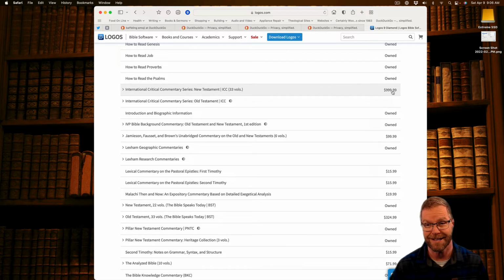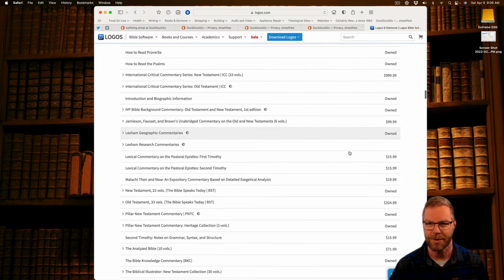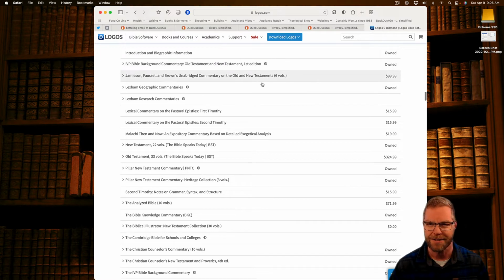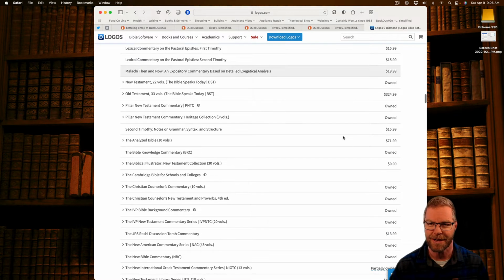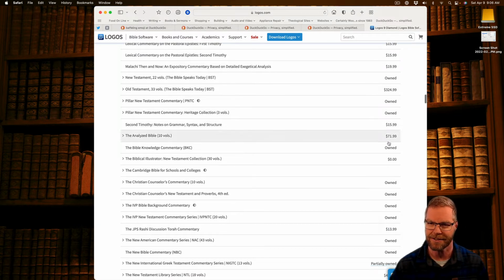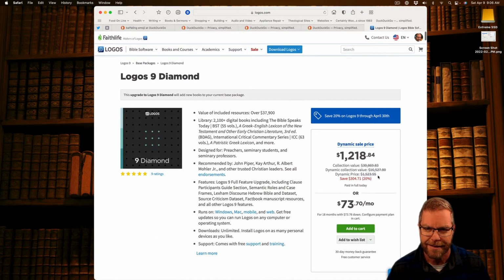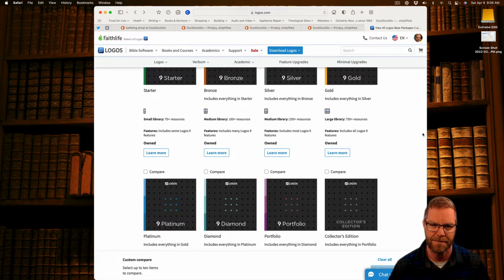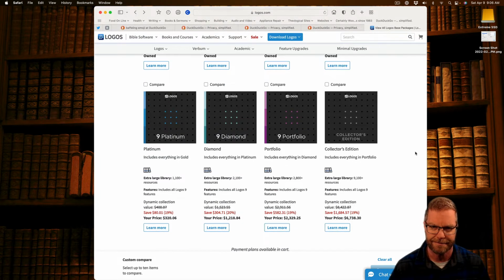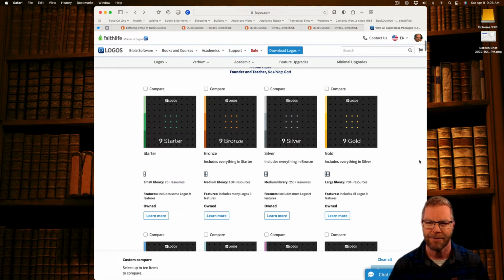That's $1,000 worth of works. Jamieson Fausset Brown, $99. You can just go through here and see all the stuff I don't have in my library. But let's say you don't know what to get. You just want to make sure you get a good package. I'd try to get a gold package. Silver would be okay, but a gold package.